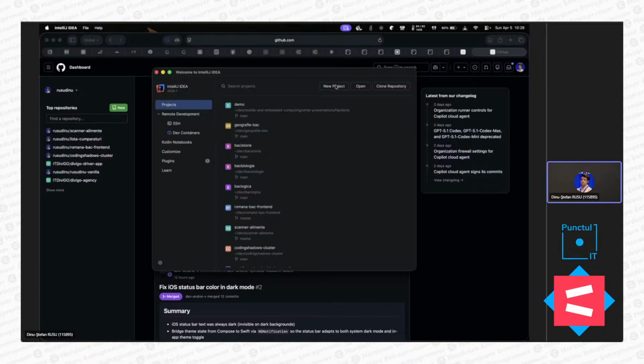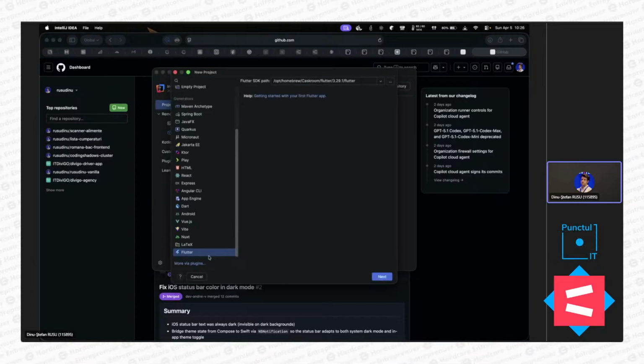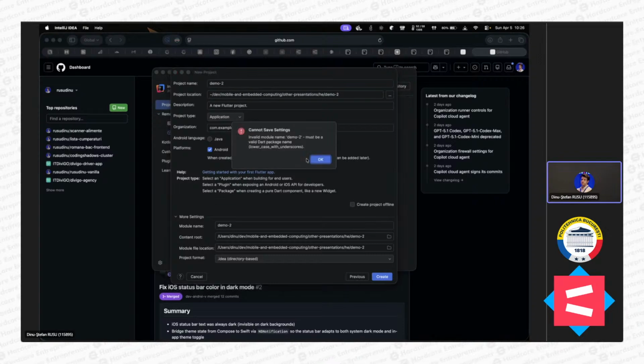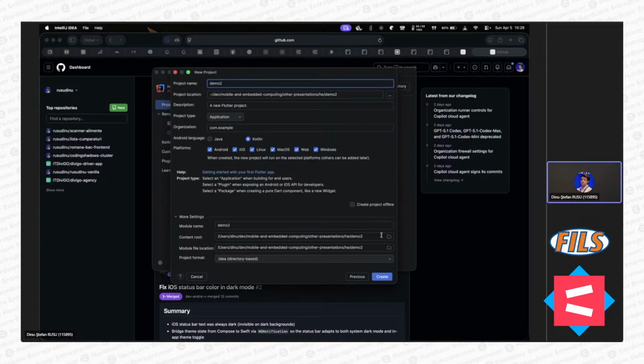So you would do new project. In this case, I've already selected Flutter. Next, you select the name that you want. Let's do demo 2. Yeah, sure, I'll leave it like this for now.